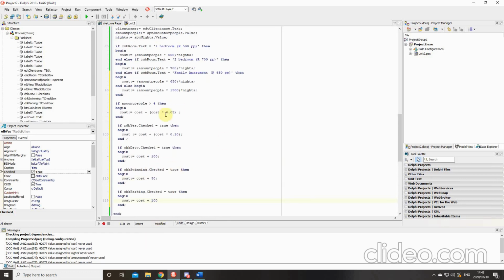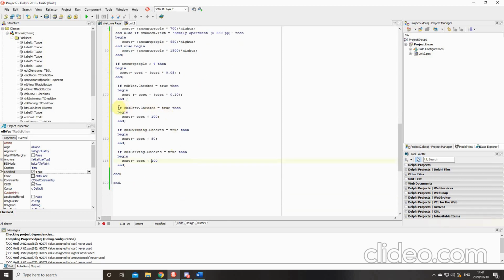So in a sense, if we are done with all the discounting, or not giving discounts, and we have a cost, let's say the price was 2000 Rand. Now it's going to see, is DSTV selected, and if it's true, then the price becomes 2000 plus 100, so that's 2100, and that will be given to cost. The next time, the cost is now 2100. So if swimming is checked, it's 2100 plus 50, which is 2150, and that 2150 will then be given to the cost variable.